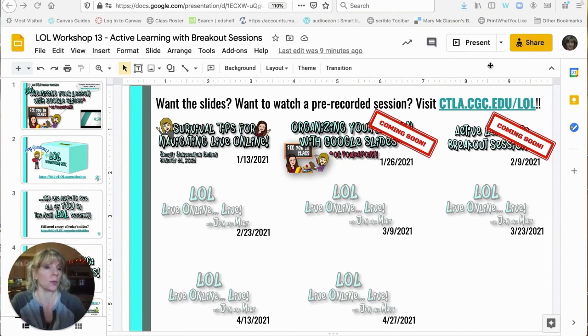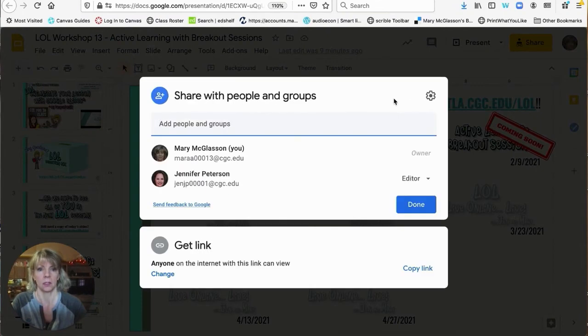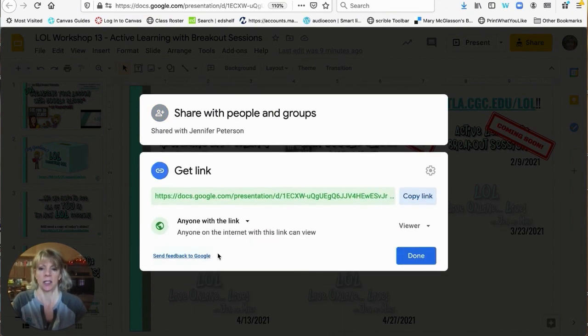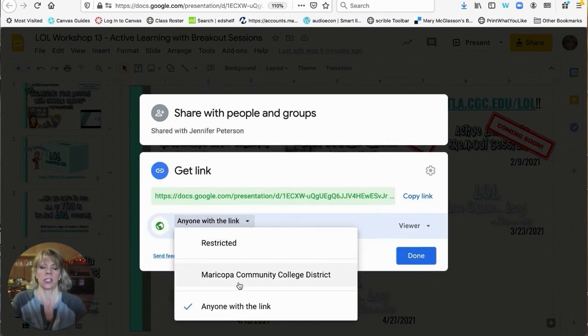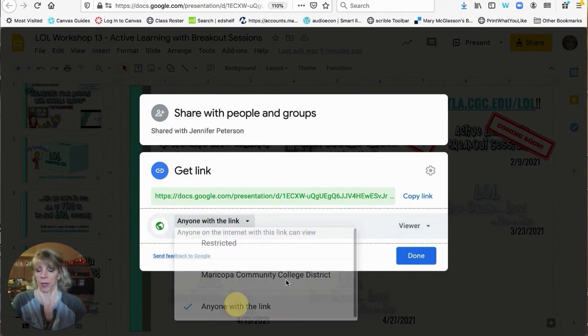It doesn't matter with the Google products when you get the link. I can go to the Share button, and down here at the bottom it says Get Link. Notice I have it set, and I almost always have it set, to anyone on the internet with this link can view, because our sessions are open. You can always change that to restricting it to the Maricopa Community College District, but I want anyone with a link.